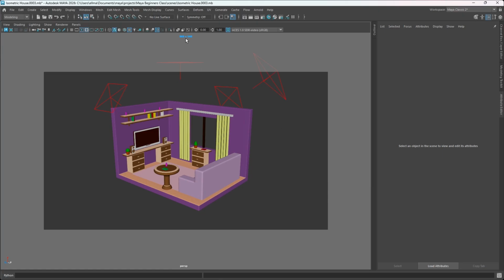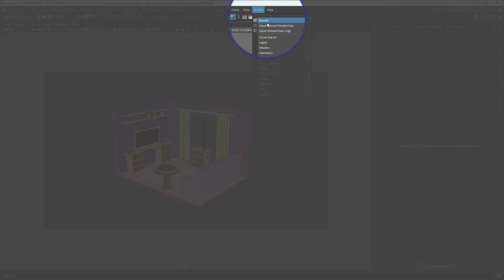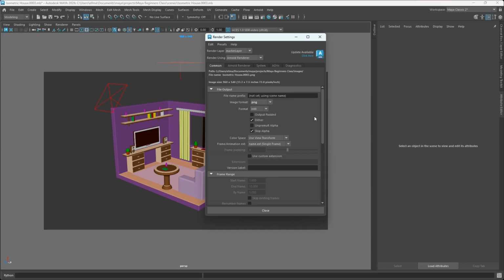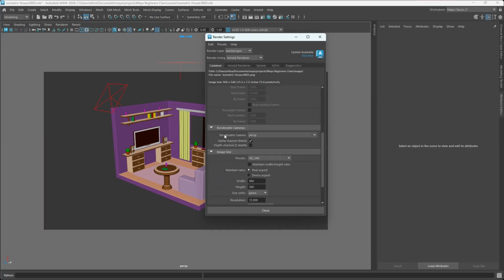Now you can see the current camera size, which is 960 by 540. That is not what we want. So what we need to do now is to play around with the render settings so that we get a better camera. So we'll go up here to Arnold and we come down to this part here with this icon and click on it to open the Arnold render settings. So under the common tab, depending on what you want to export, I'm going to export as PNG. And we're going to come down here, renderable camera.